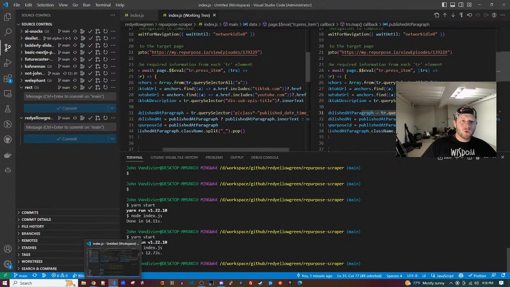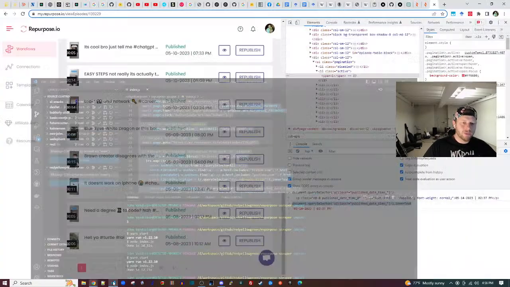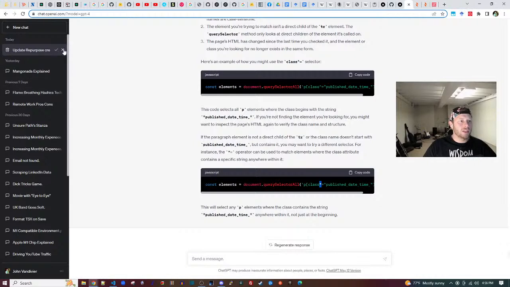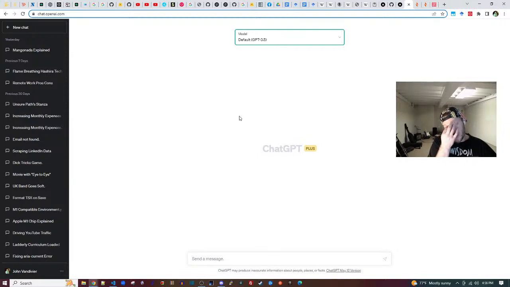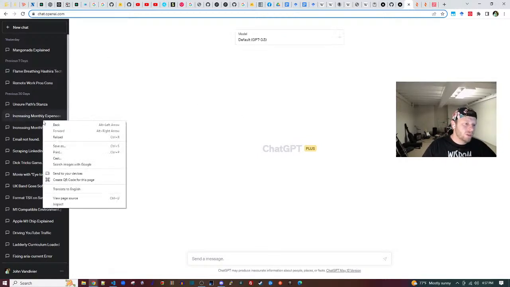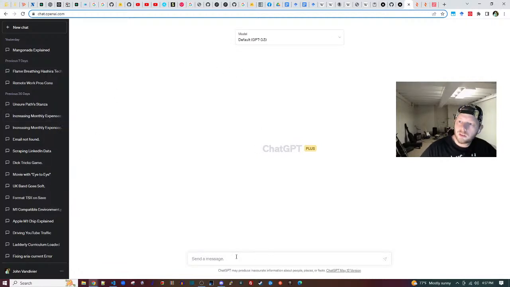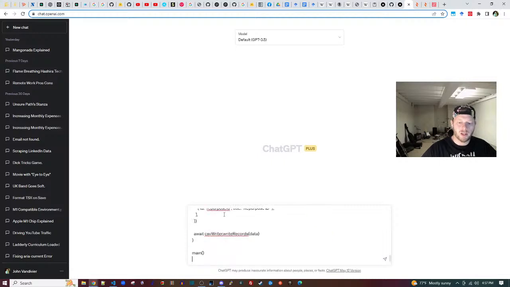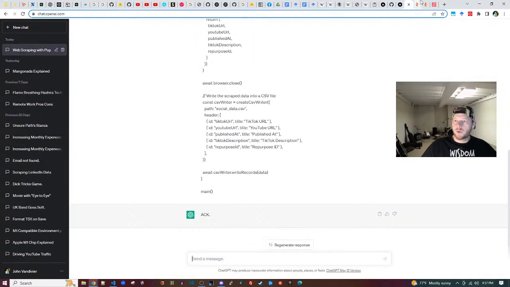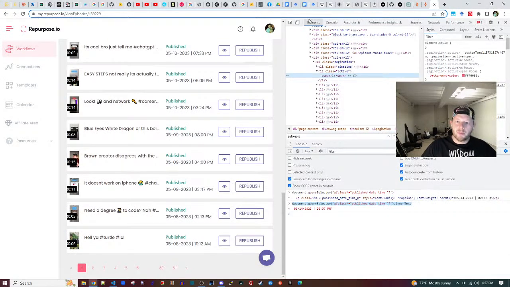All right, cool. So we're going to start over, Control A, Control C. Going to start over on ChatGPT, delete this. We're going to kind of reset the conversation, if you will. And I'm going to use the 3.5 model because I think page navigation is fairly trivial. Consider the web scraping script below, just say ACK for now. And it ACKed it really quick. So we get that into its contextual memory.